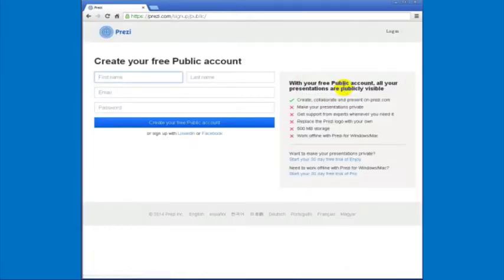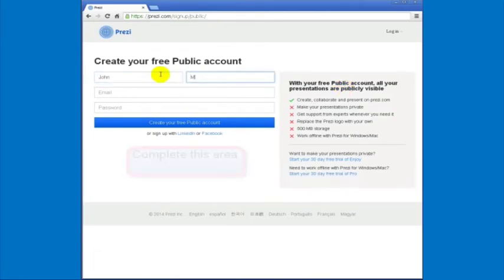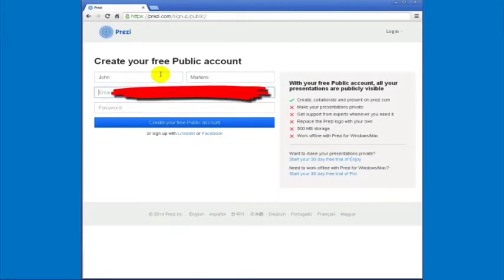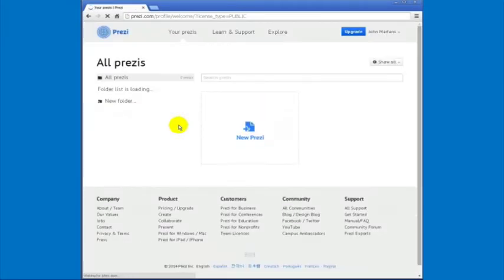That will take us to our free public account sign-in page. And it's pretty straightforward. You just supply your first name and your last name, a valid email address, and some password that you would normally use that would be easy for you to remember in the future. So I'm going to go ahead and fill this information out here, and then when you're done, you're going to click on the Create Your Free Public Account button, and that takes you right away to the home page of Prezi, where you're ready to start making your first Prezi.